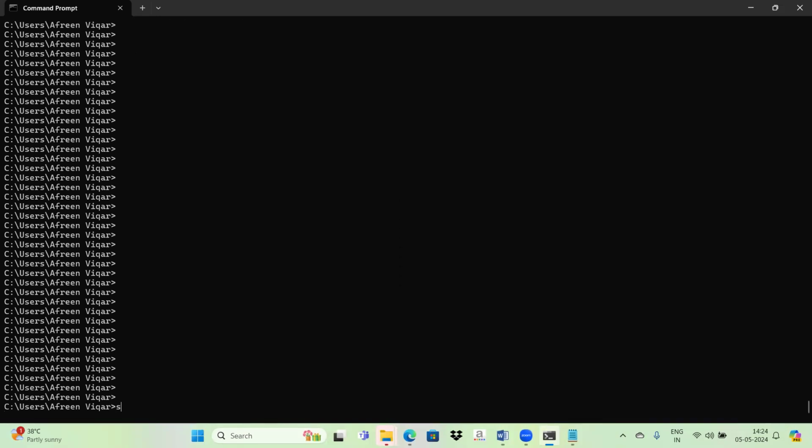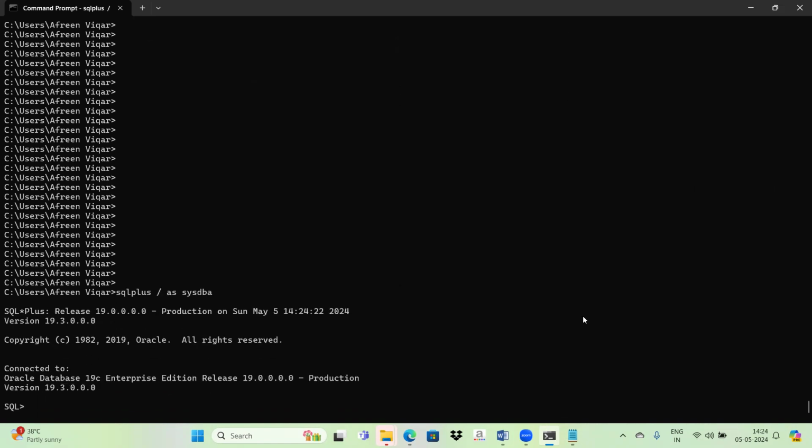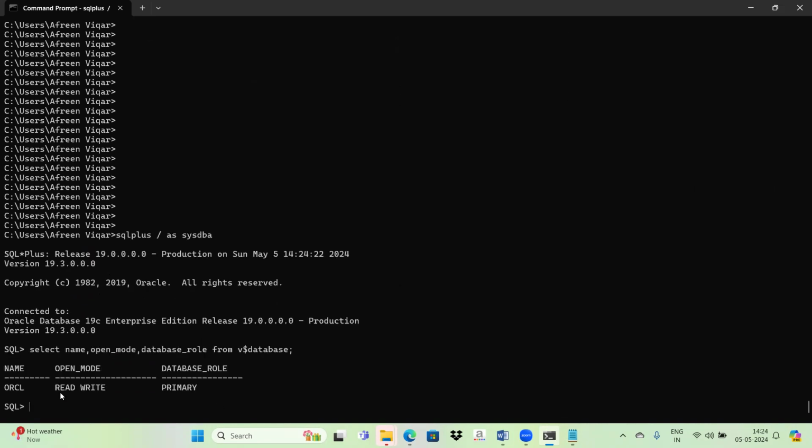So I'm logging into the database and checking whether you have connected to the correct database or not. This command is used to check the database name, open_mode, and database role from v$database. So here we go. My database name is ORCL, and open mode shows what type of mode it is in, whether it is in read write mode, read only mode, or mount mode. And database role is primary.